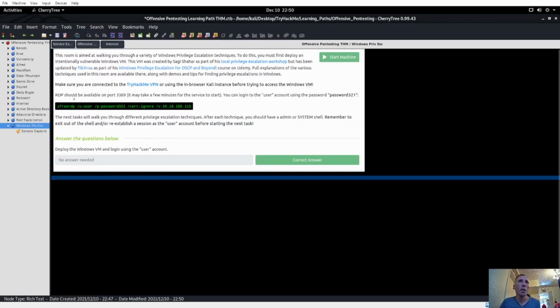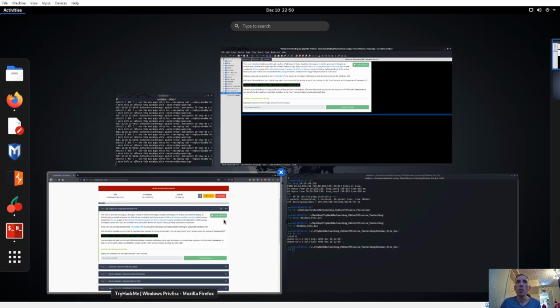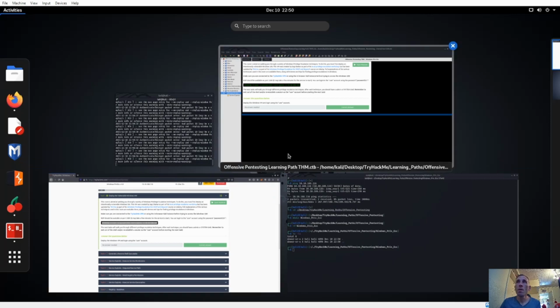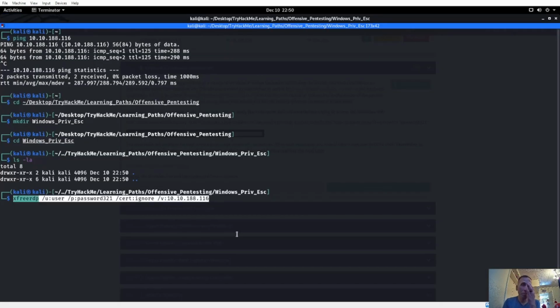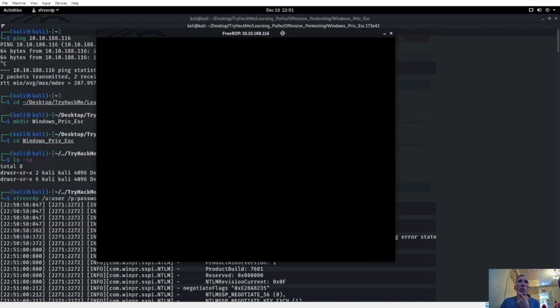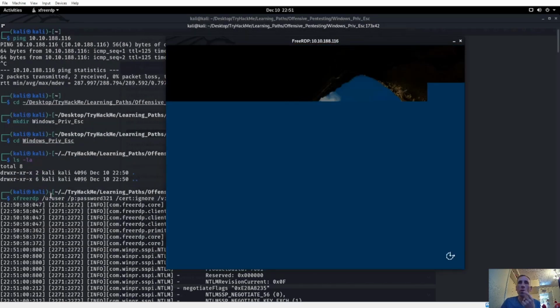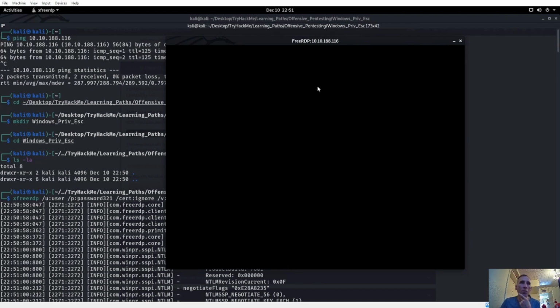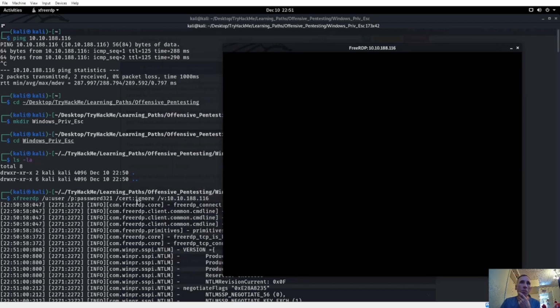Okay, so we do have the remote desktop information for this. It wants us to RDP into it, and we will start off with that. 10.10.111.188.116, I believe that was correct. You could also use Remmina if you want to. You don't have to use RDP. Username is user, password is password321. We're going to ignore the cert that it has and connect to that IP address.